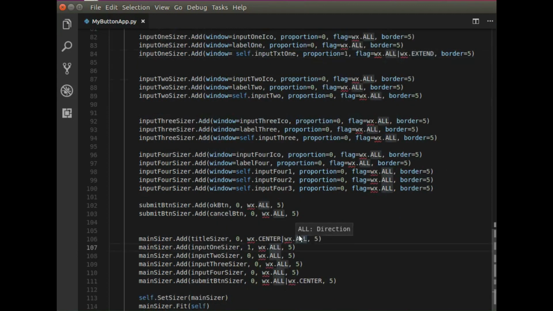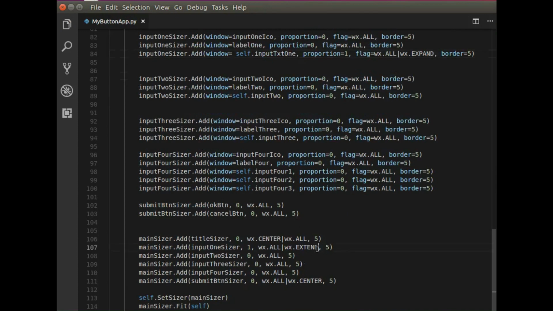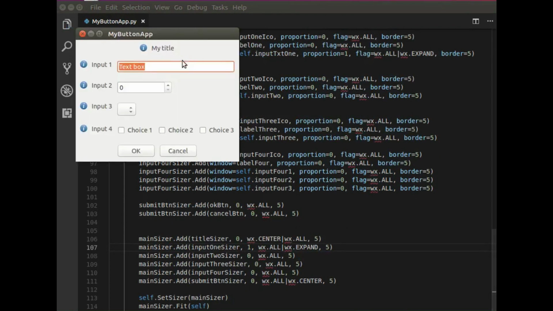I'm going to add that here too. wx extend. Okay, you don't have that available? What is wrong? Was it expand? Yes, it was expand. Sorry, not extend, expand. Okay, great.